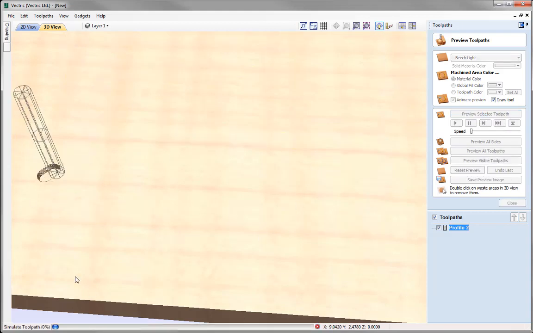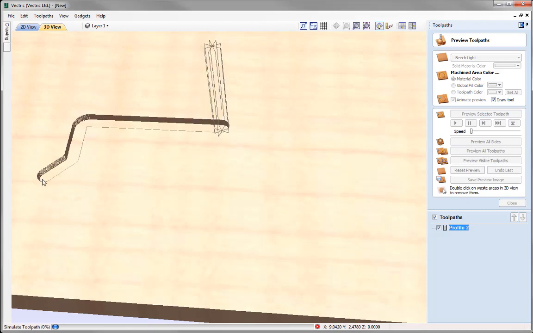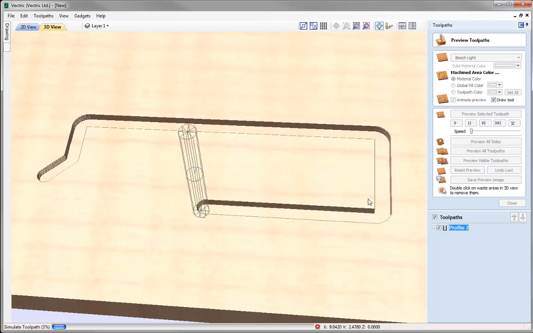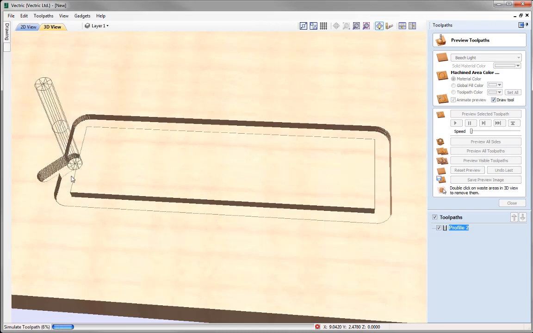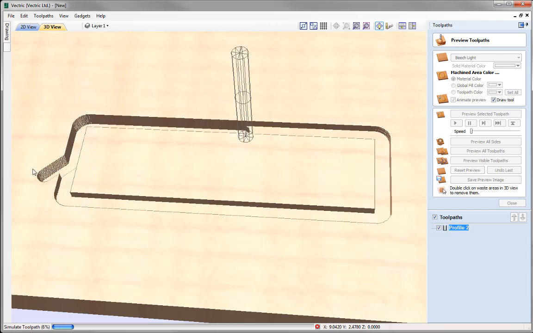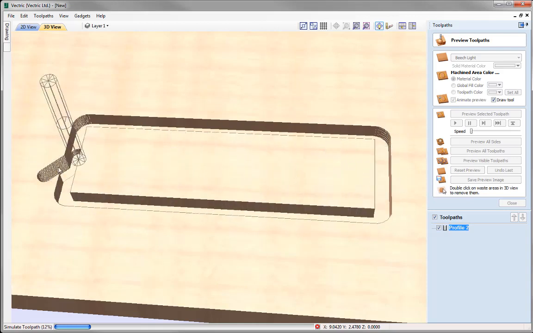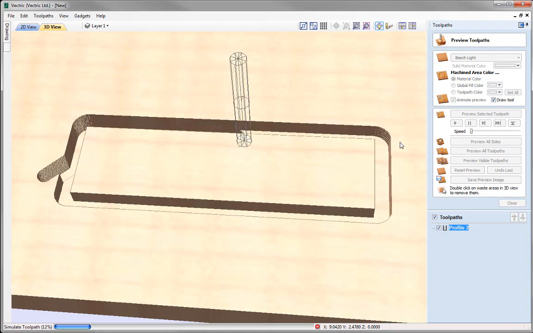If we preview that, you can see it's plunged in outside in the waste material, leading in, and going around to create the first pass. It's going to retract, go back to the start of the lead, lead in and come round, and it will do that 4 times until we finish the actual final pass there.